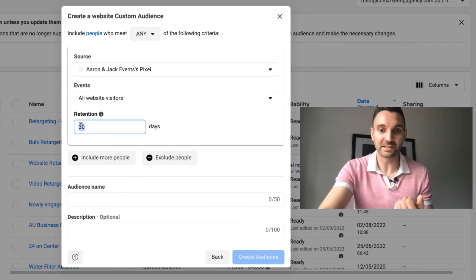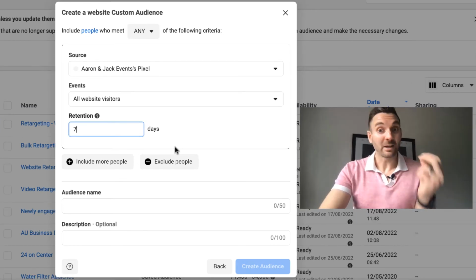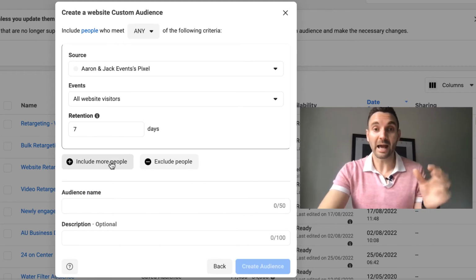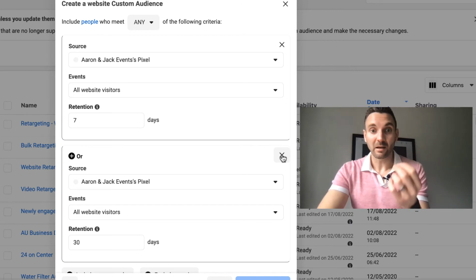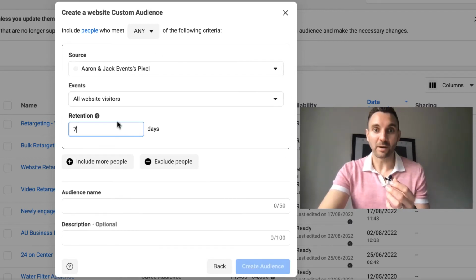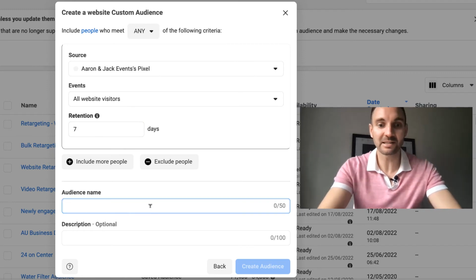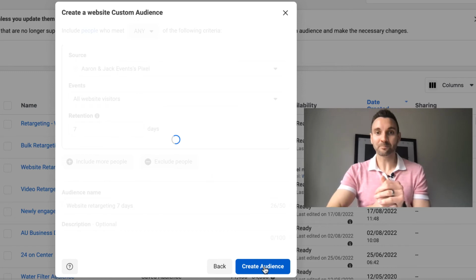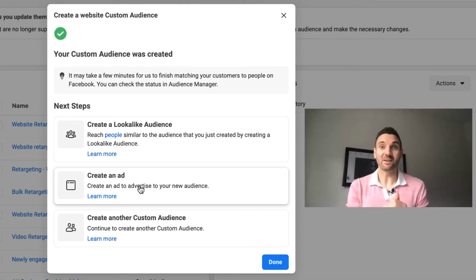And let's say it was 7 days. Depending on your strategy, you may want to exclude people from the audience, or if you want to add a couple of different pages into retargeting, you might add more. But because we're doing all website visitors, this is irrelevant in this case. So then we just need to name our audience. I'll call it website retargeting 7 days. Click Create Audience button.